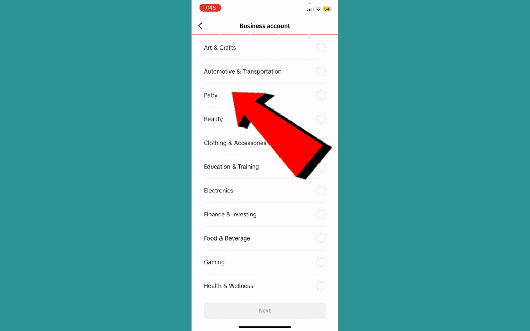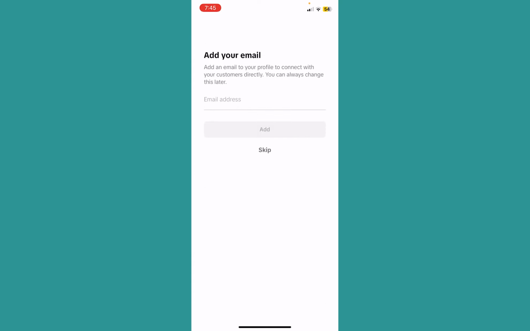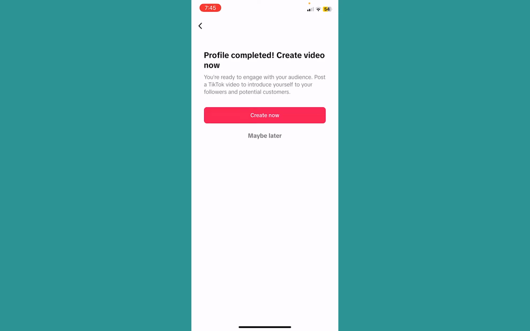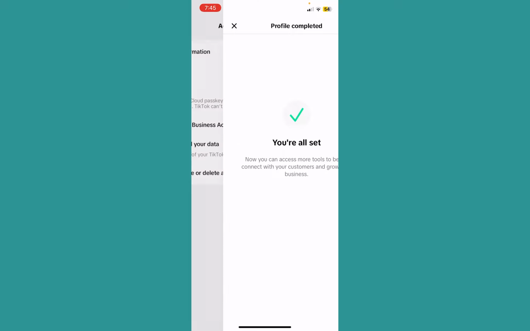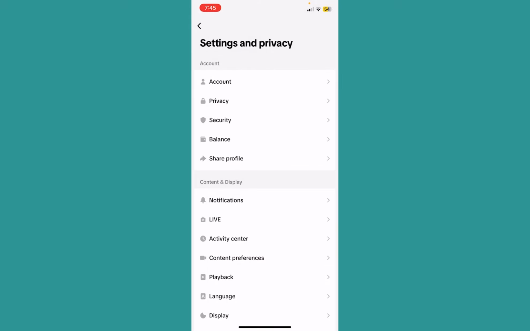Once you do that, you can just click on next, and your business account will be created. Now you can add your business email over here. If you don't, you can click on skip. Click on maybe later, or if you want to create a video you can do it now, but just by doing that you will get access to a TikTok business account.